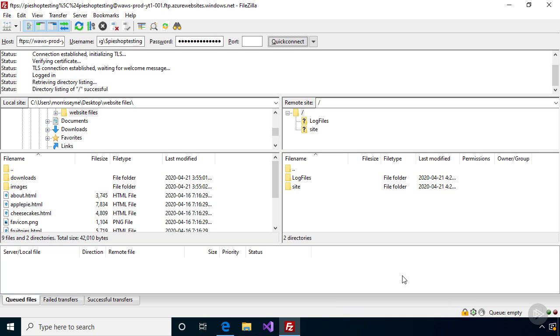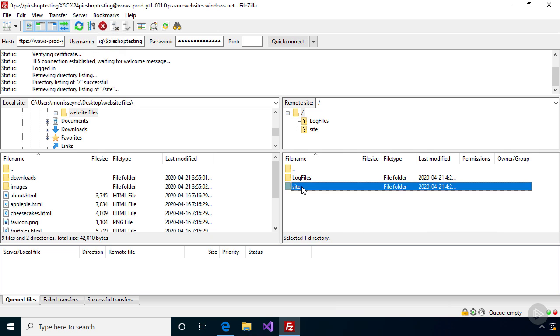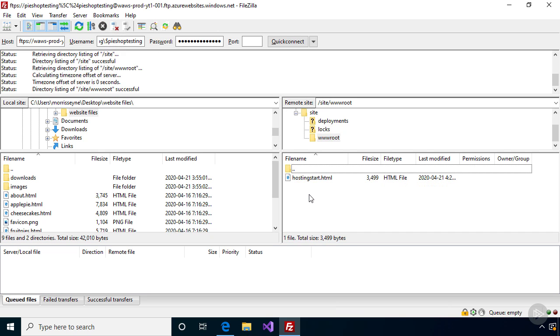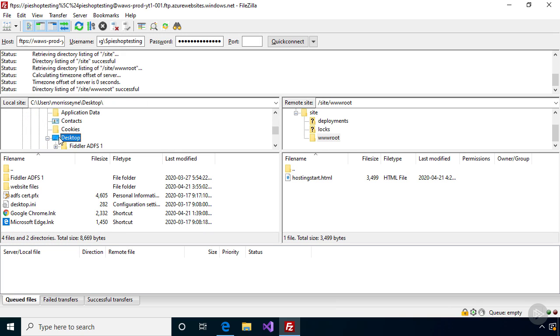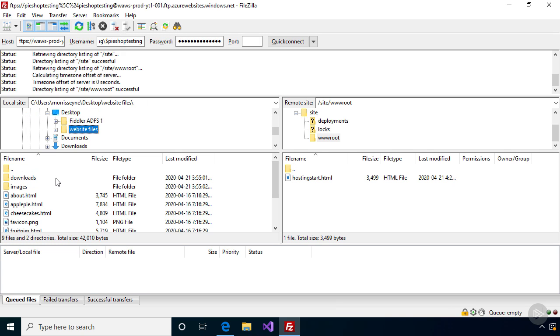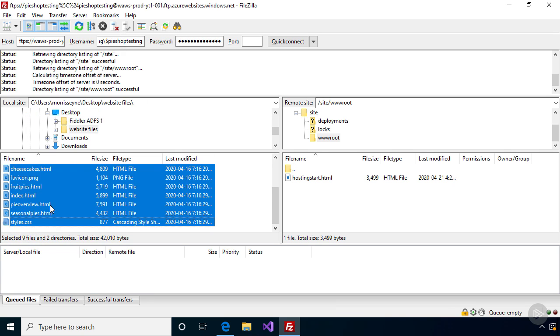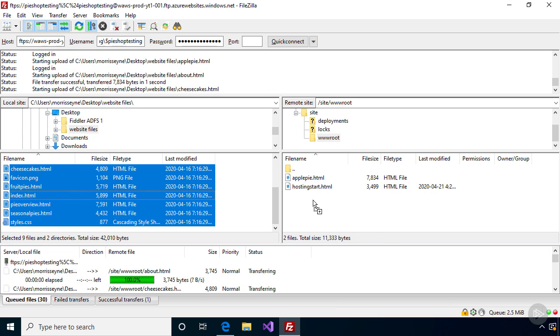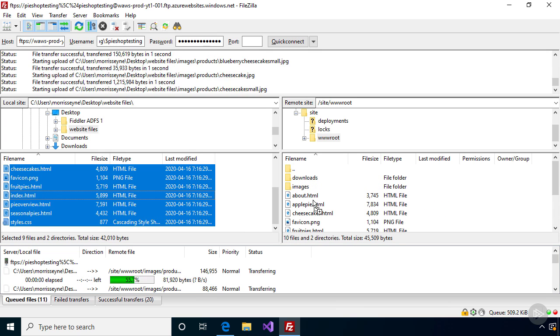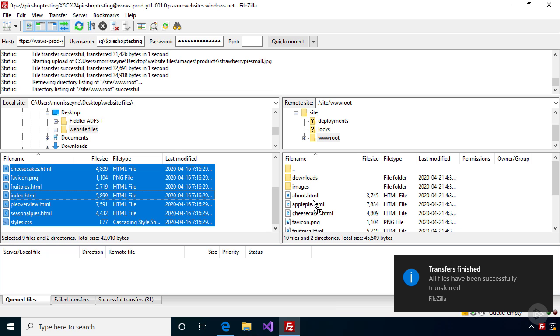We connect successfully, and the window pane on the right shows the files on the remote server in Azure. Let's drill into Site and wwwroot. So let's navigate to the desktop on the local file system and the subfolder with the website files, and let's copy those files over onto the remote web server. This is the same process we did with the GoDaddy server. Okay, it says the transfer finished.